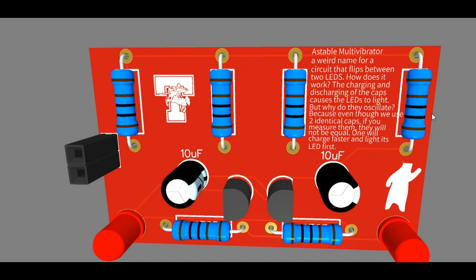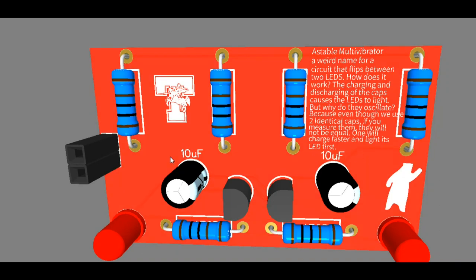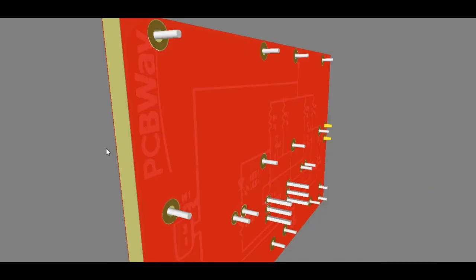So here's the 3D rendering, and these are going to be 1 microfarad, by the way. Otherwise, it's going to take 10 minutes or more for them to oscillate.